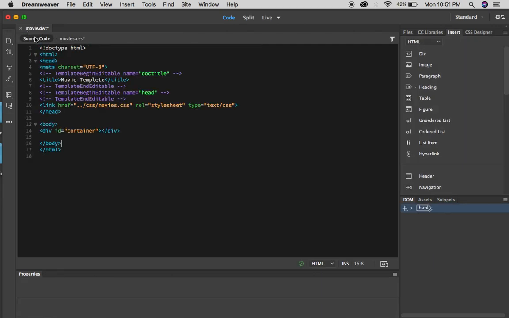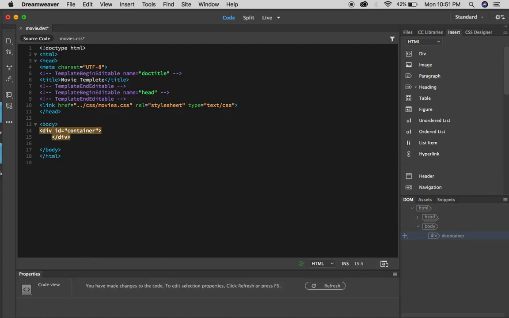Let's go back to the source code and click between those two div container brackets. Let's hit enter. I hit enter here a couple times. All my other layout areas will be within the container opening and closing tag. So we're within the body and within the container. Let's click within there and add our next layout element. And that's going to be our header.